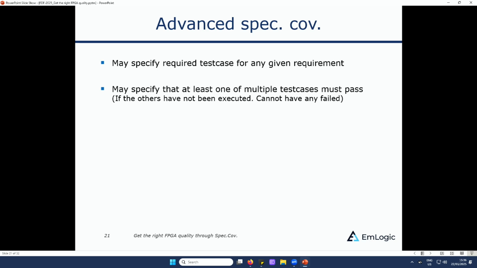What if we have advanced specification coverage? Then we could specify the required test case for any given requirements. We could specify that at least one of multiple test cases must pass, but not necessarily all. But if they are executed, they have to pass, of course. We could specify the requirement is tested in multiple test cases, if that is a requirement.